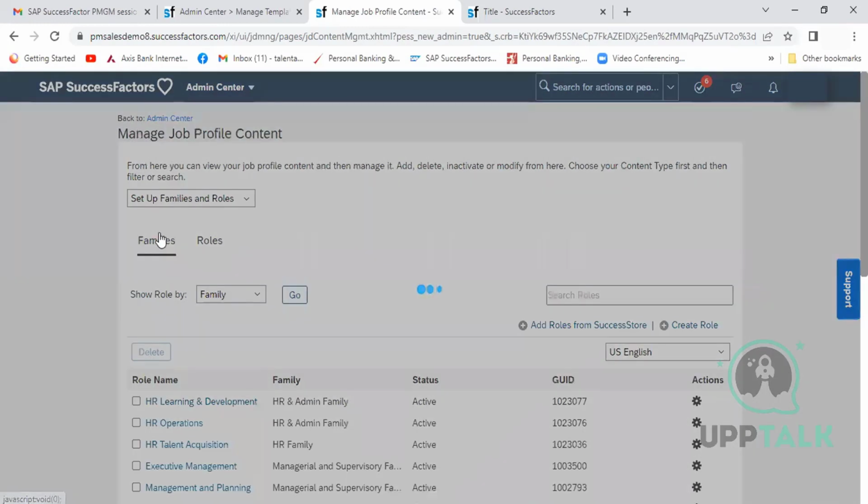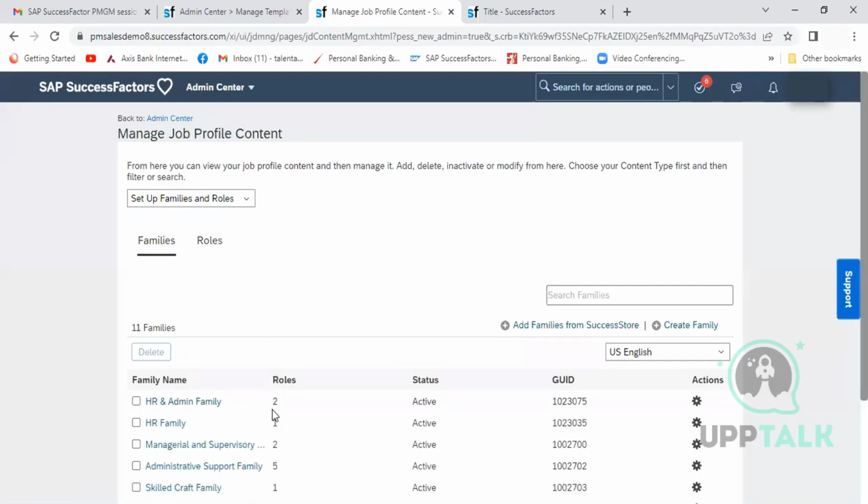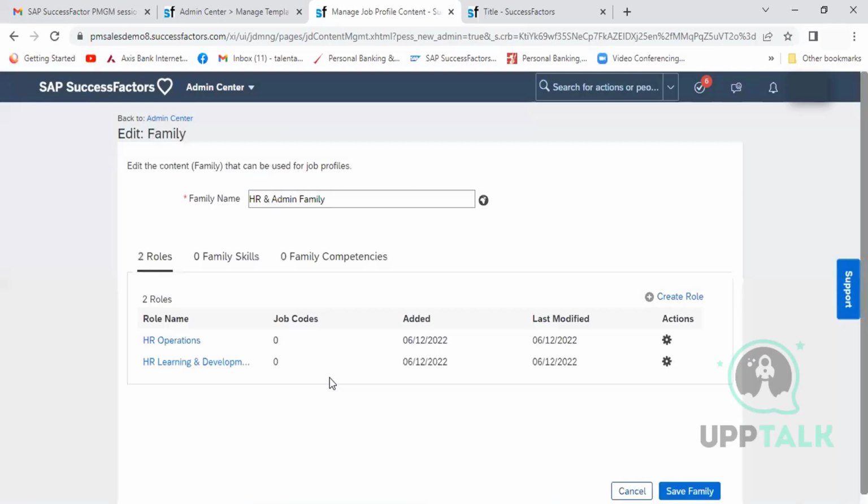Now when I go and see, it should show the number 2. Okay. Up to here we have completed. Means first we created a family. Now after that we created a role and mapped this role to the family. Okay. Got it. I just gave an example of RBP.